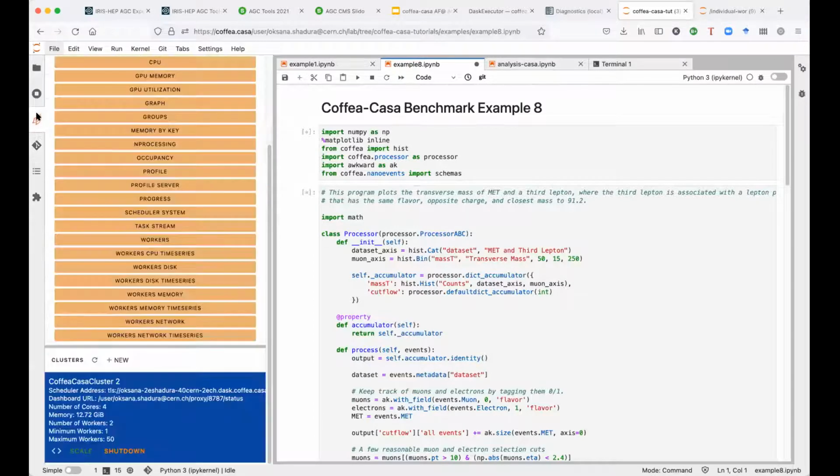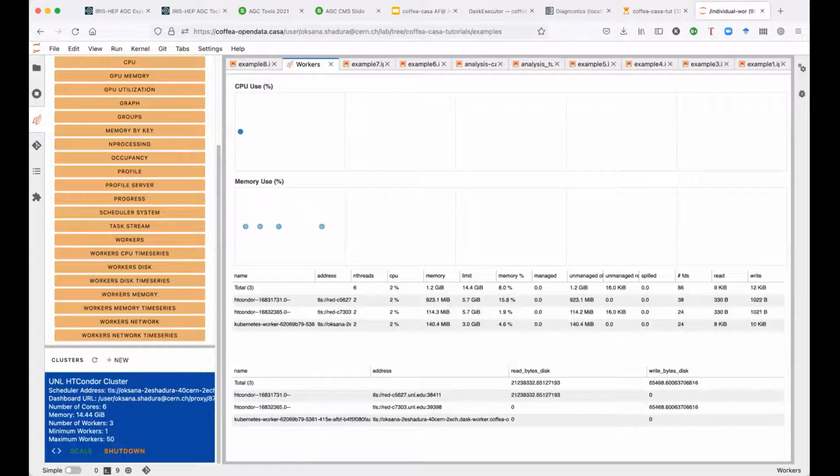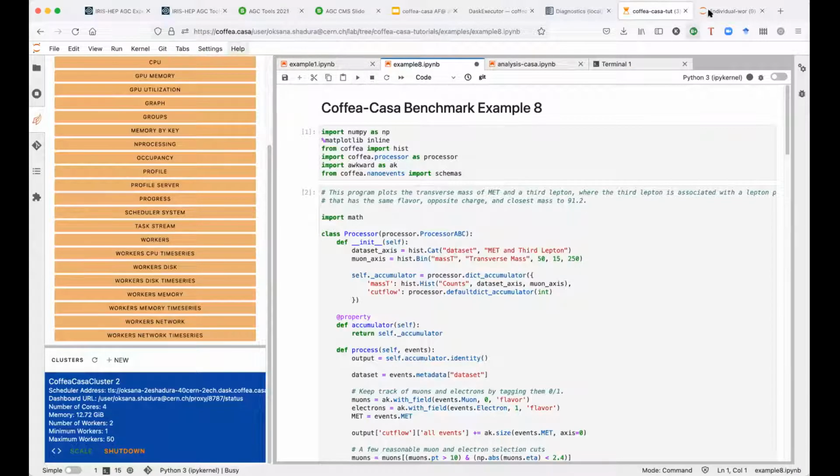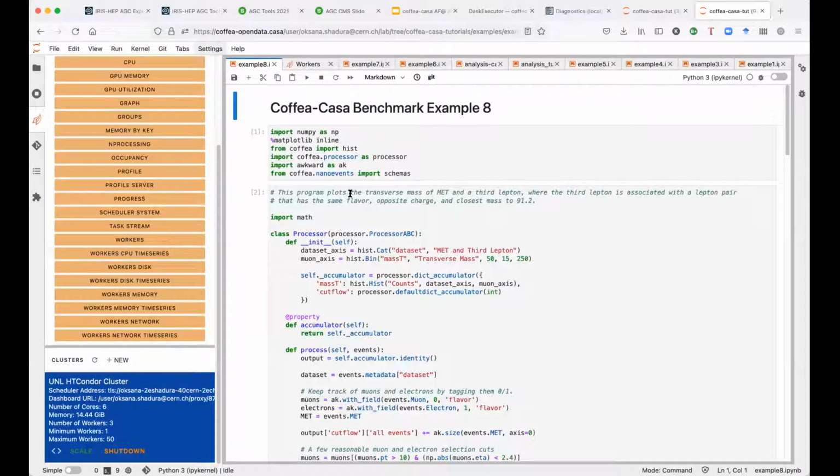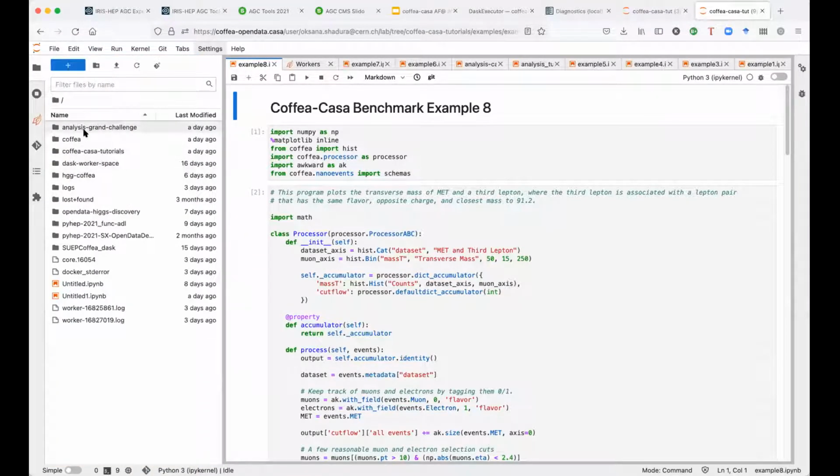Are these notebooks available on coffea-casa? Yes. If you log in to coffea-casa, sorry, actually here, I made a mistake. If you log in here, I wanted to show you so you can play later and follow later. But each of you, when you log in to coffea-casa, will get one of the directories called coffea-casa tutorials. We don't have this coffea-casa tutorials here. We have coffea only and analysis grand challenge, not the coffea-casa tutorials.